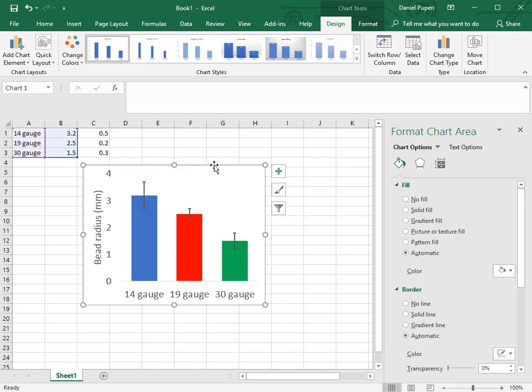So that's the end of this video. I'm going to make one more video that shows you how to add multiple bar charts next to each other, which is something you need to do in many of your figures. It's when your data is more complex than just these three sizes.